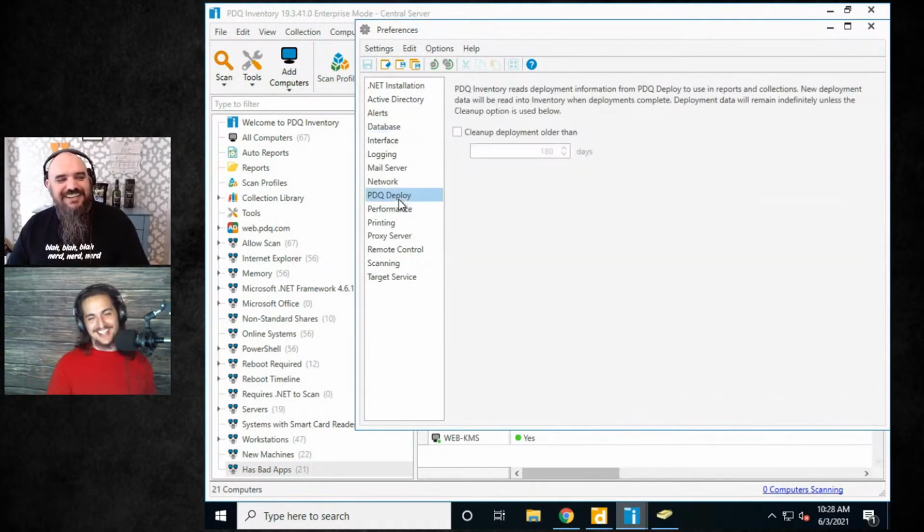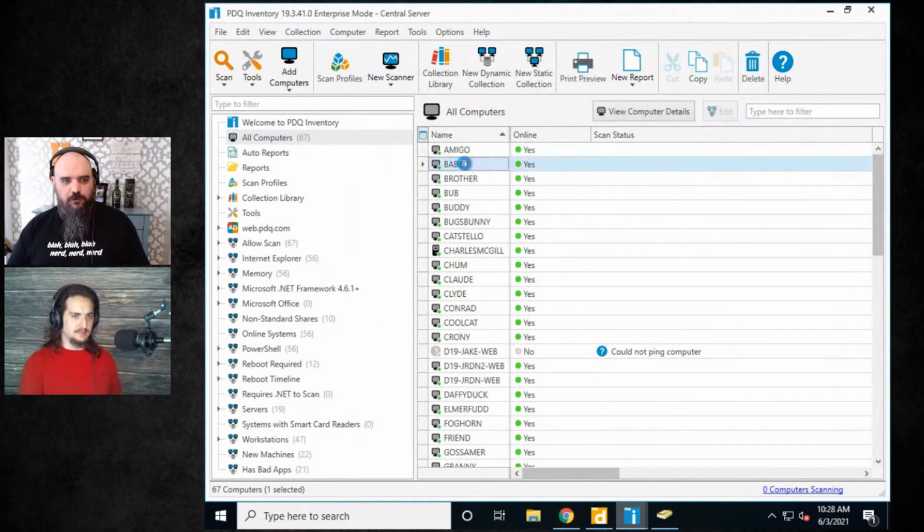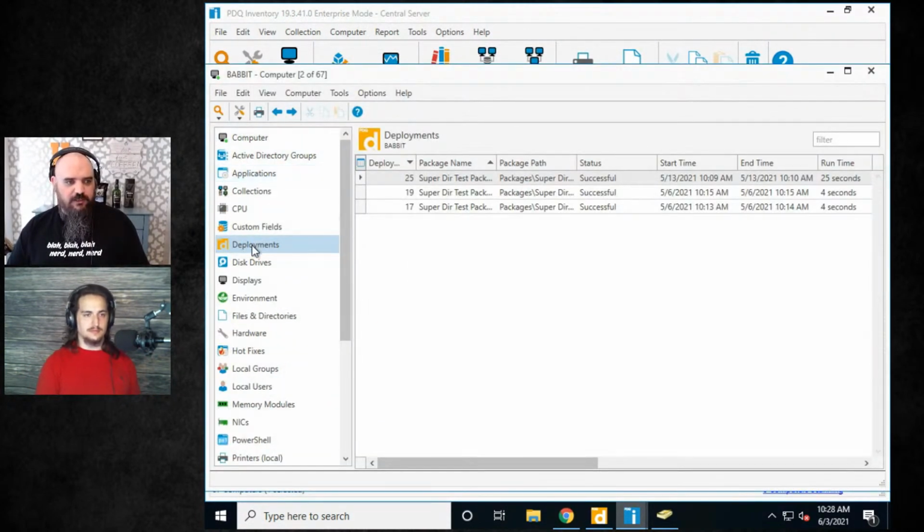All right, the other one, inventory, has PDQ Deploy. This is similar to the other. How long is it going to keep the deployments in the table? If we come in here and open up a machine, there is a deployments tab. It's how long it's going to keep it in here.